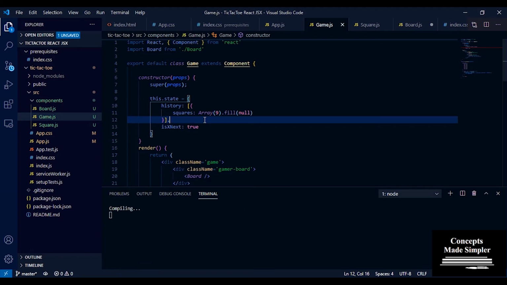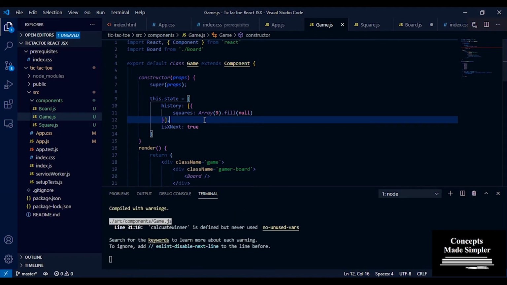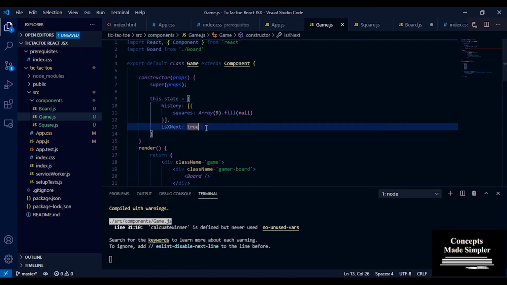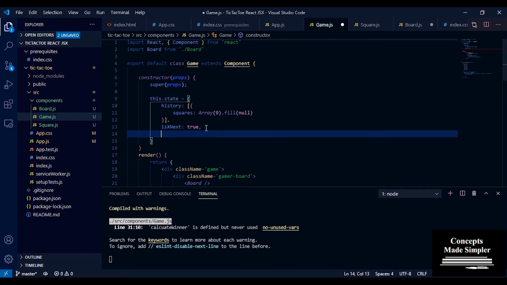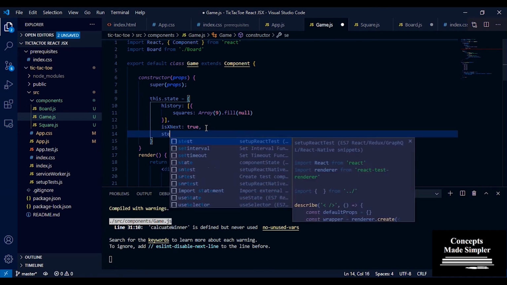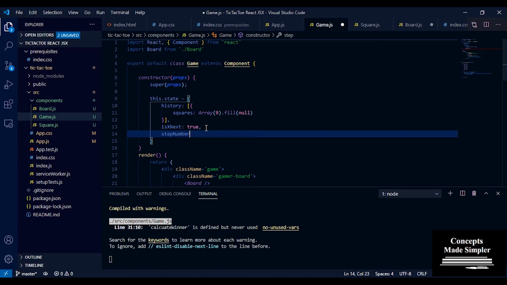Next we want xIsNext, which is true. Yes, we want this to switch between crosses and noughts. We also want a step number because we want to have a key for each step in history, so that we can jump to it if needed. The initial step number is going to be 0, so we start from the 0th step and then increment it as we go along.